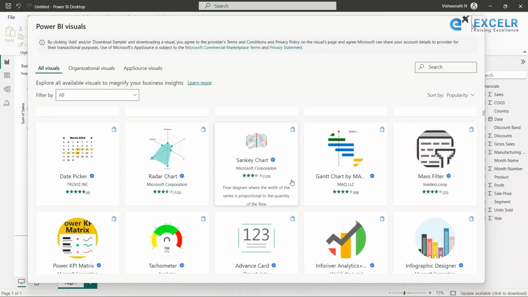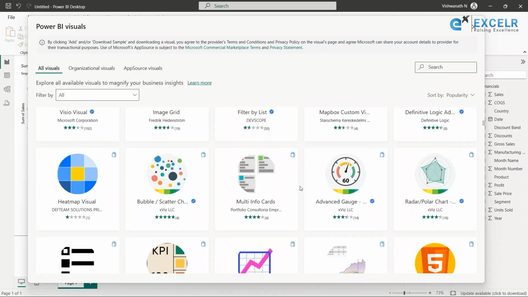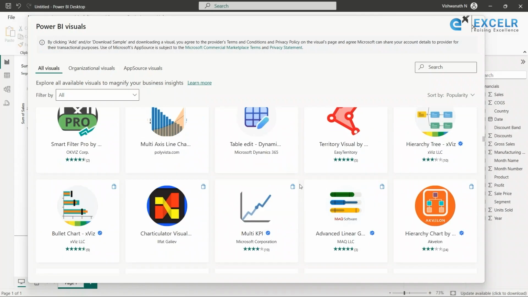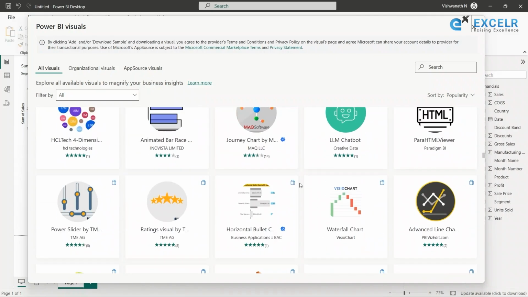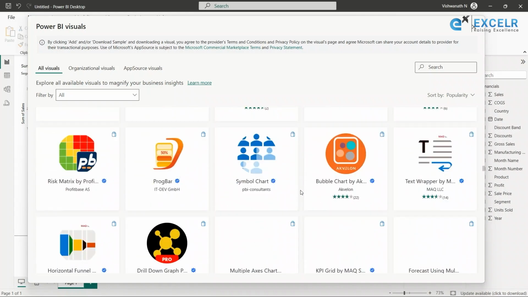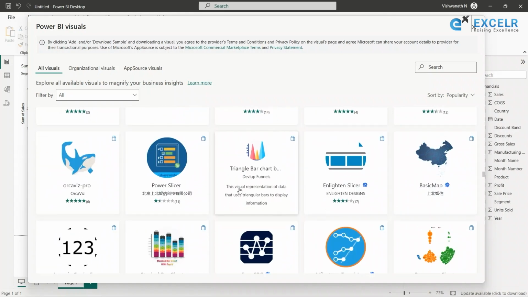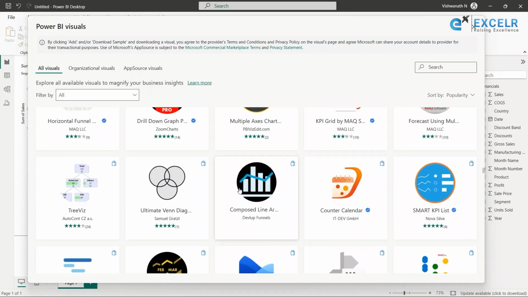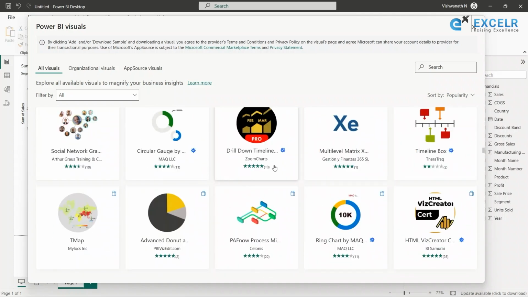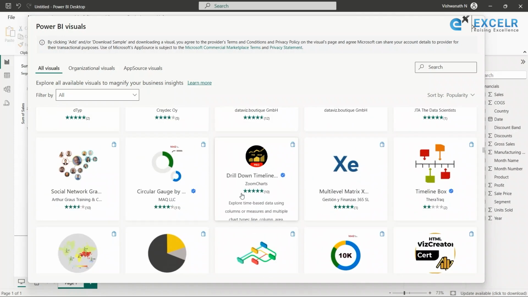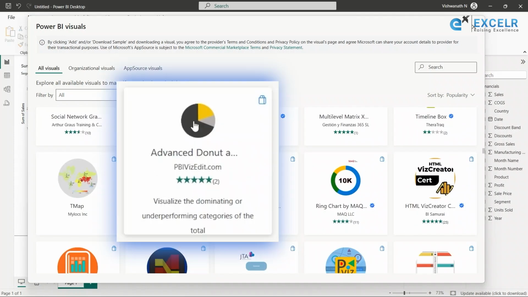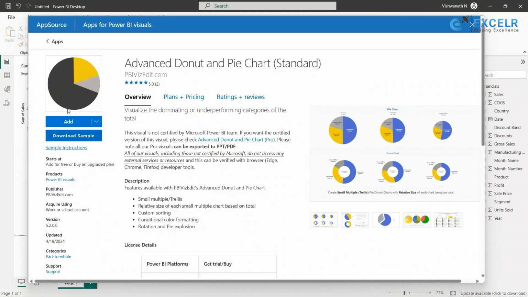Here it is trying to load the visuals. You can see that we have a variety of visuals to choose from. We have plenty of visuals which we can utilize in our dashboard. So let's go ahead and explore some of them. The very first one I would like to show is the advanced donut chart. As you can see, advanced donut and pie chart.